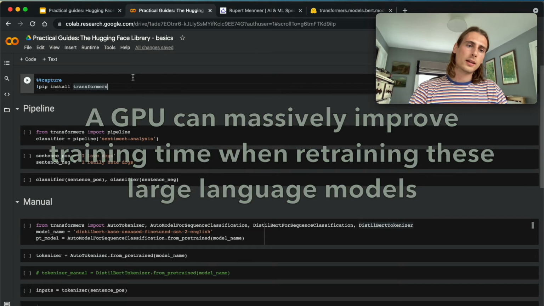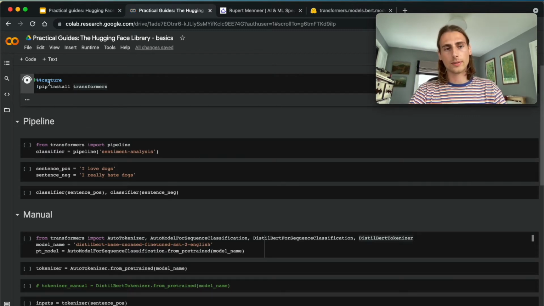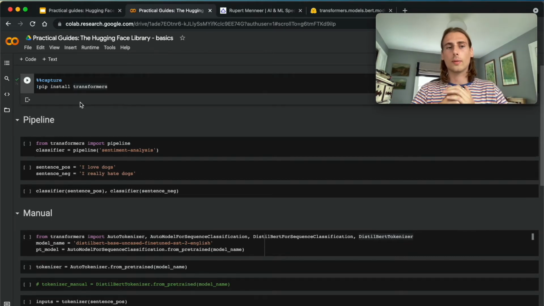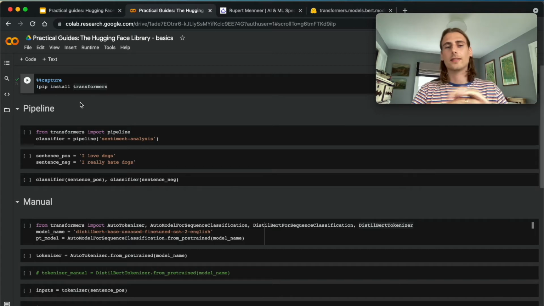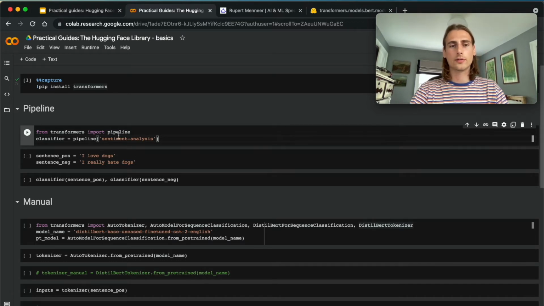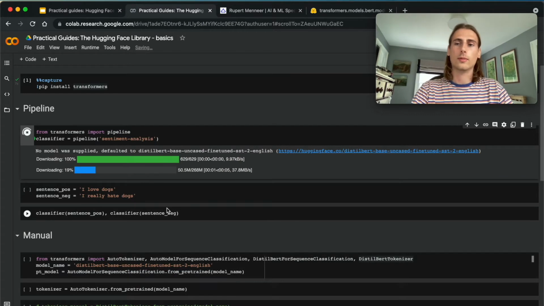So let's have a little run through. I've made a little example here. The first thing we're going to do is install the library. I've put this %%capture here at the top. That just consumes any of that installation dialogue that you normally get. I don't like that, so I'm getting rid of it. Now let's have a look at their inbuilt sentiment analysis pipeline. From transformers import pipeline, we're going to make a classifier for sentiment analysis. I've made two example sentences here, a positive one and a negative one: I love dogs and I really hate dogs, so we know which is which.